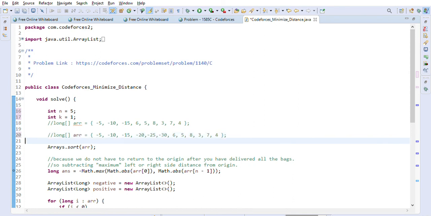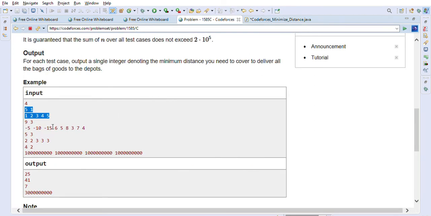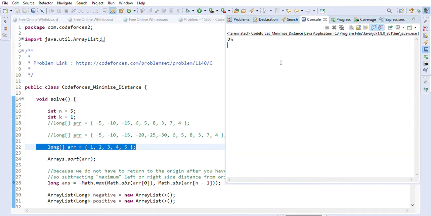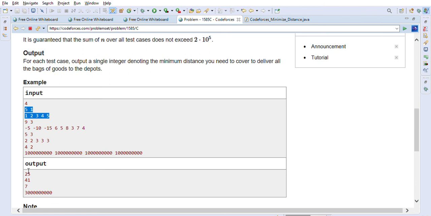So we want to make sure that those test cases are also getting passed. So this is 1 2 3 4 5. So let me create this one, 1 2 3 4 5. So this is our new example, so we should get 25 as the answer. So we are getting 25 as the answer, which is the correct answer, as you can see it here.